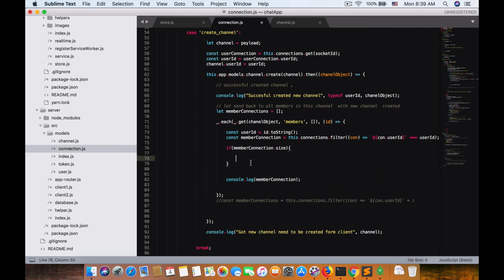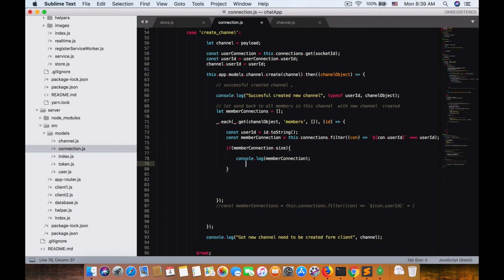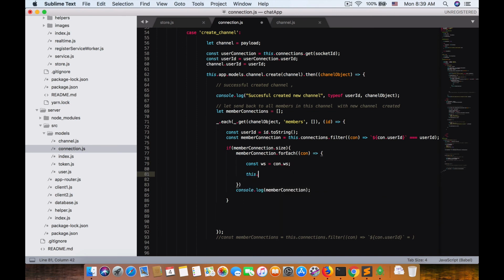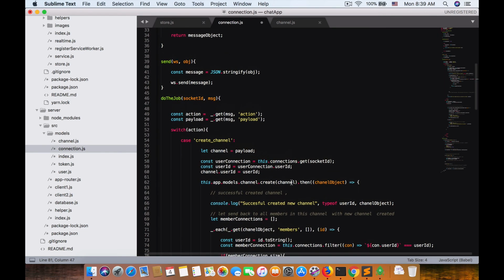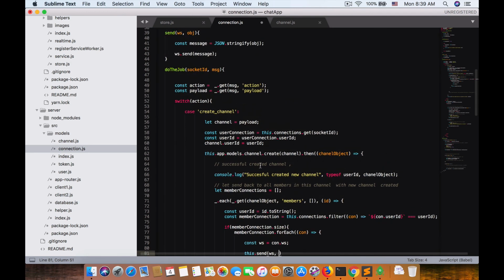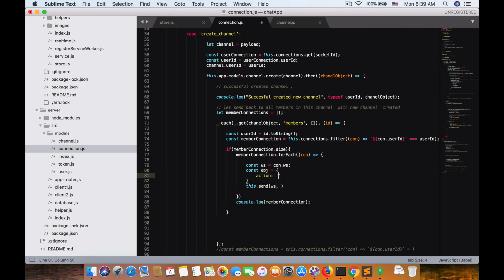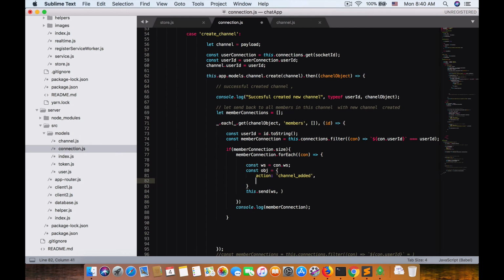And here we make it to the console, member connection. Alright, I'm going to do a member connection dot forEach should be connection, and here we can const ws equal connection dot ws, WebSockets, and here we can try this dot send. The first thing we need to send is the ws, and the next is the object, and what we do here, const object to be action, channel add, right? So this means channel is a successful click, and we got payload exactly channel object.